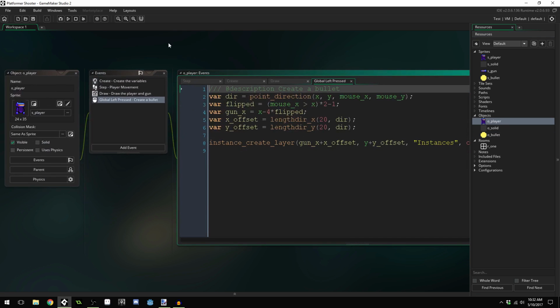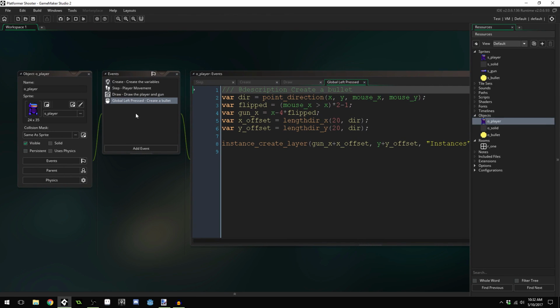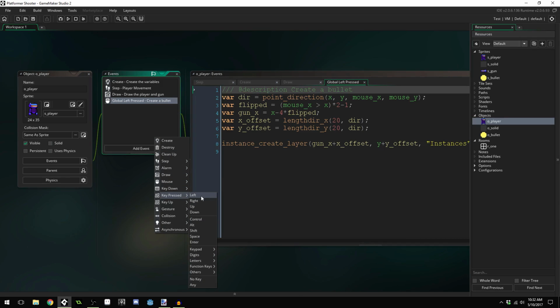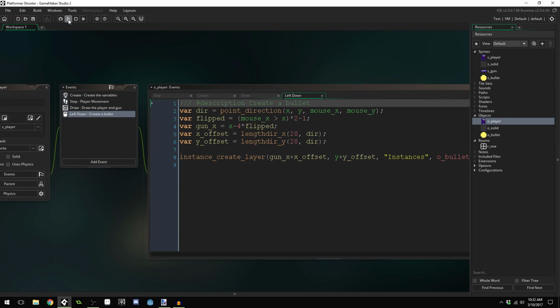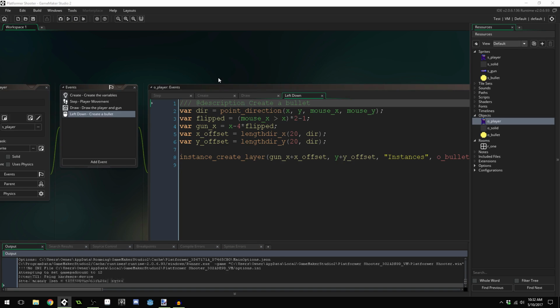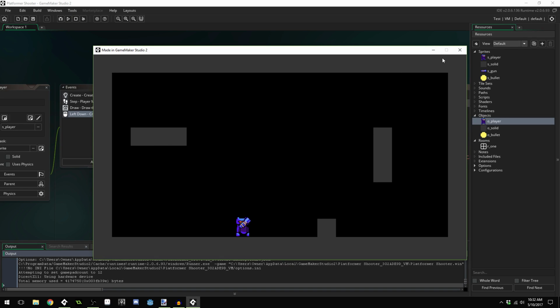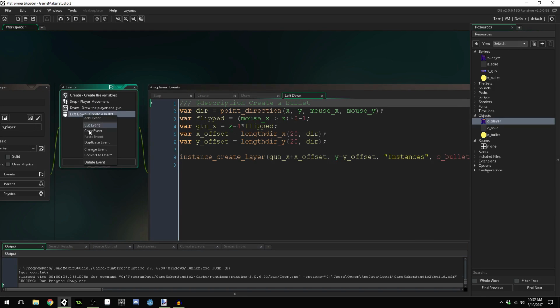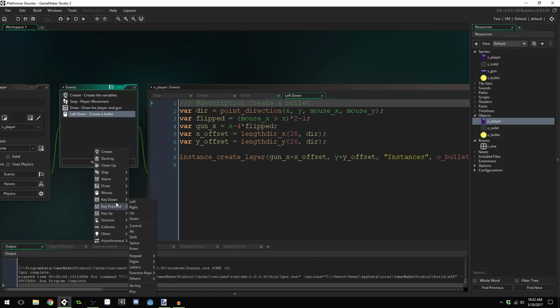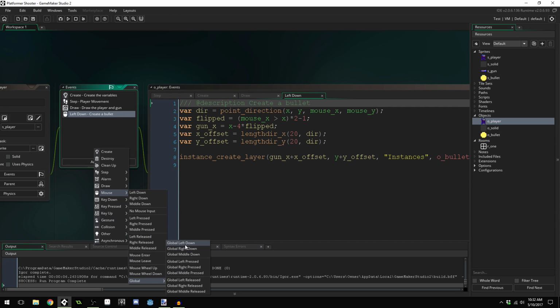First, let's do the bullet creation in an alarm. Now, we want to change our global left pressed event into a global left button event. So come to change event inside of our player object and do key pressed left. Mouse, left mouse, left down right here. Now when we run the game, we're going to be creating bullets very quickly, and it should be global left down. Change event, mouse, global left down.